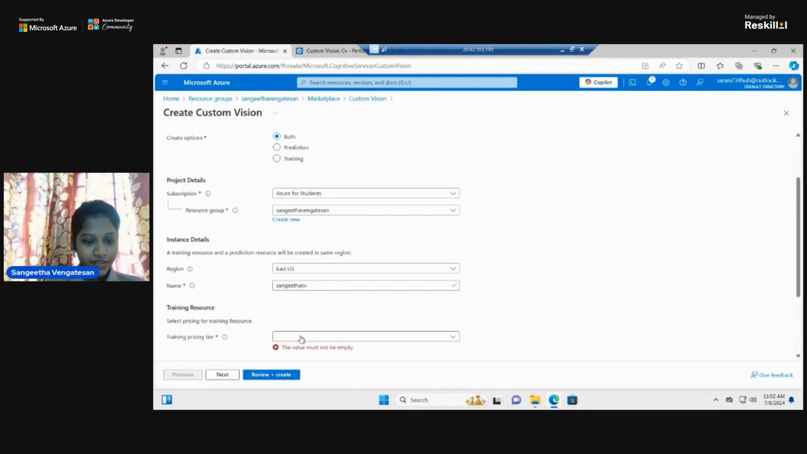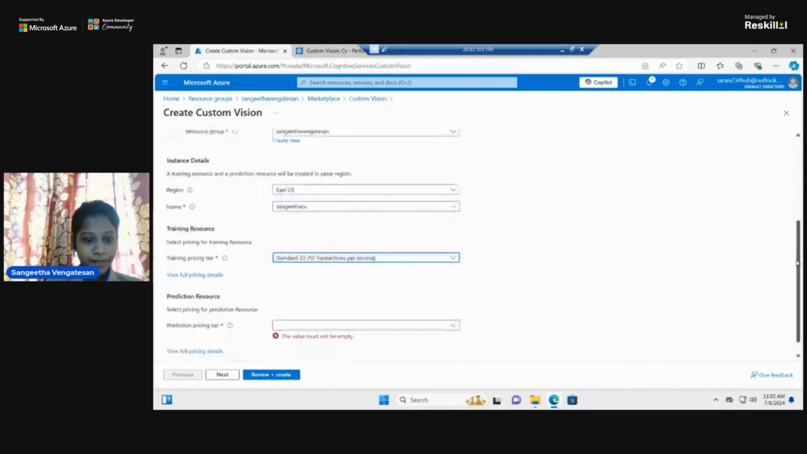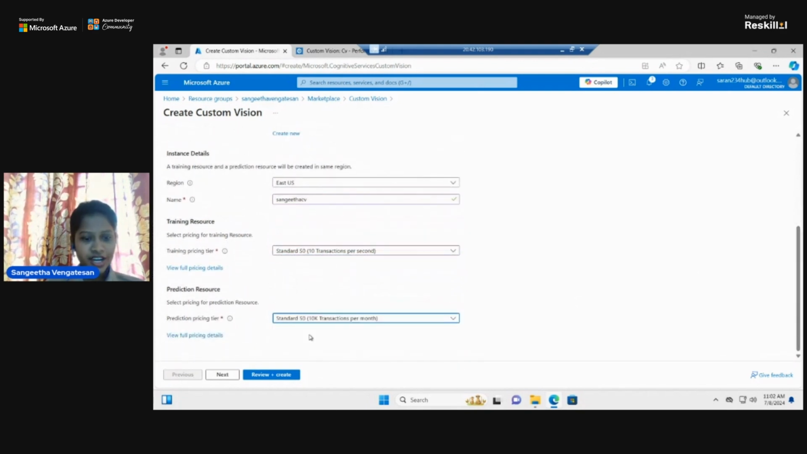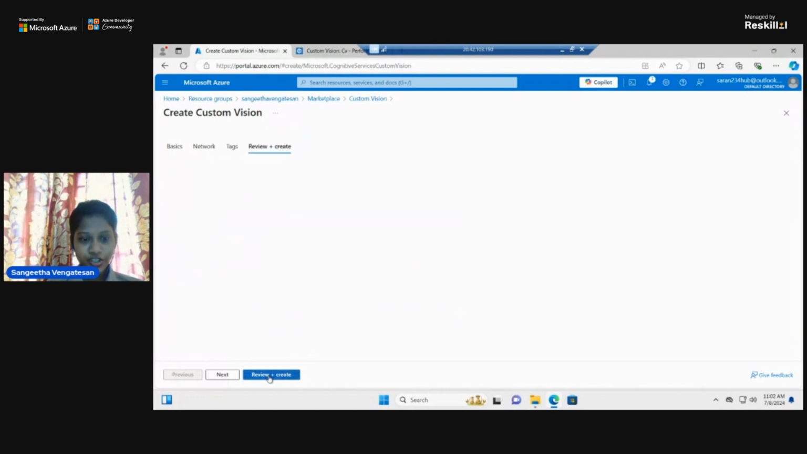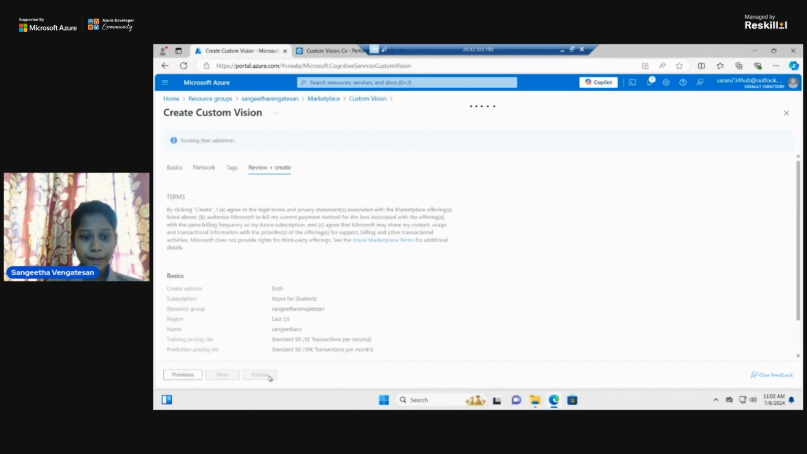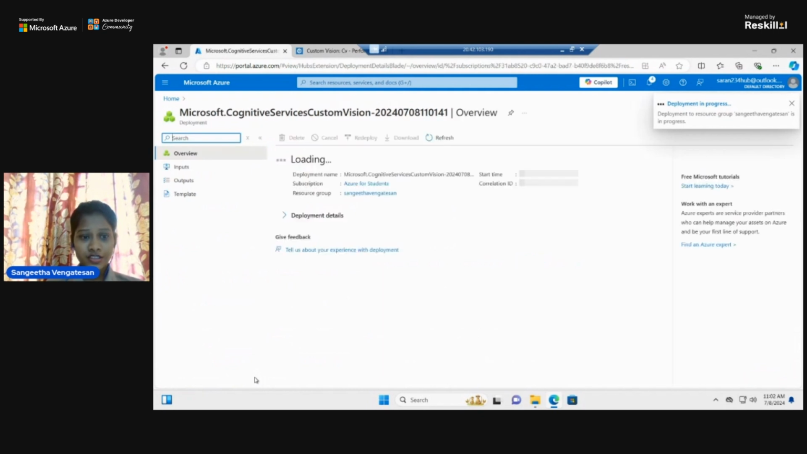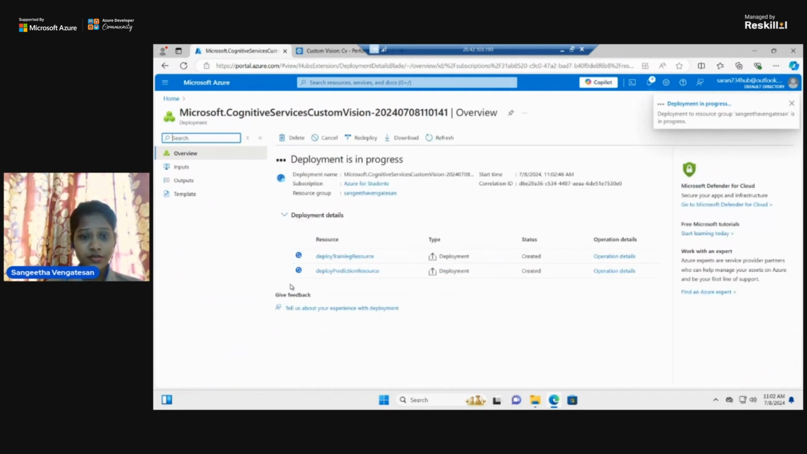Okay. So pricing, we already discussed, right? So we need to take Standard S0 here, and here also we need to take Standard S0. So we are just clicking review and create. I'm just clicking create. So the deployment is submitted, and it's under deployment progress. So it shows, right?